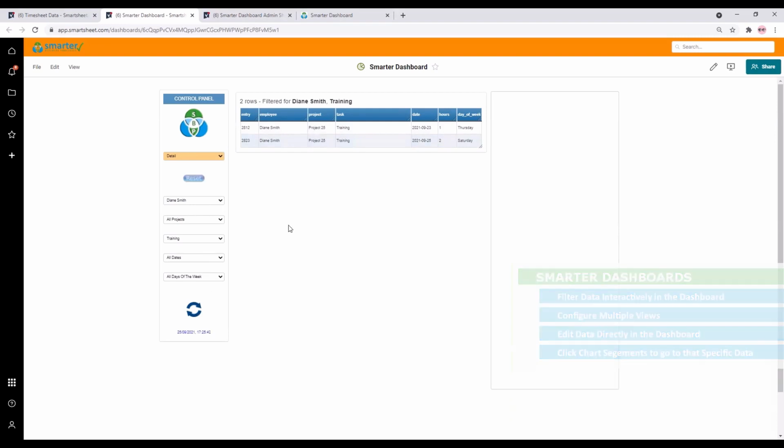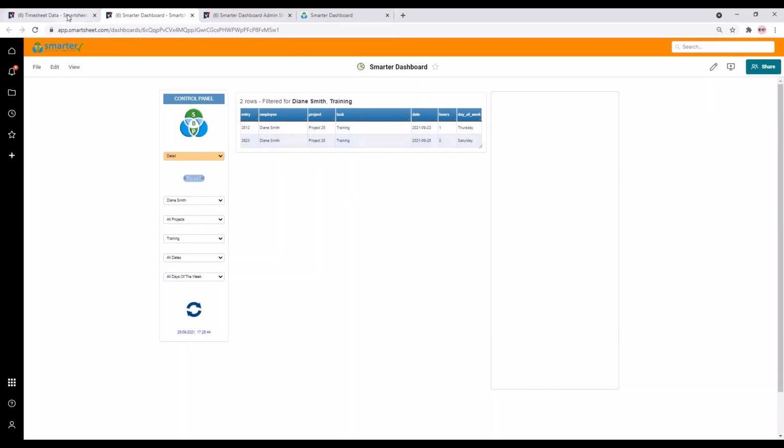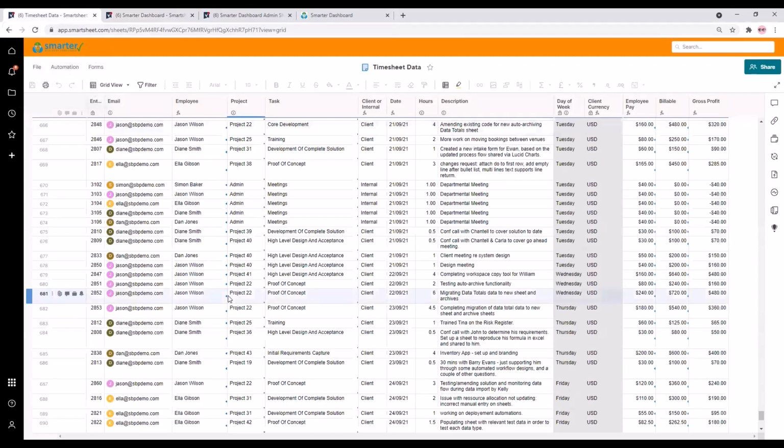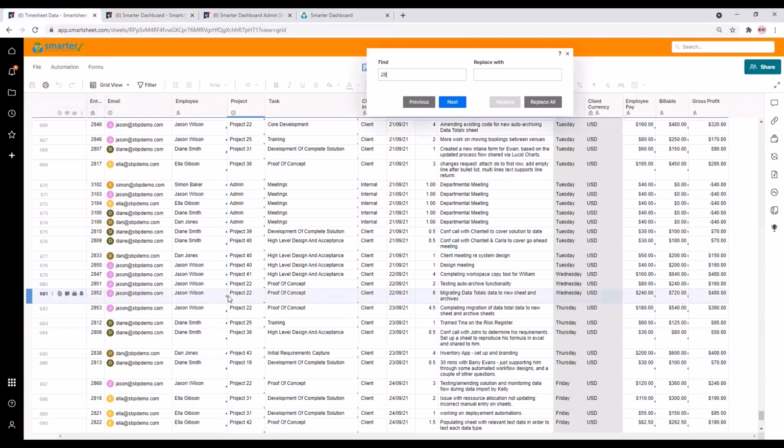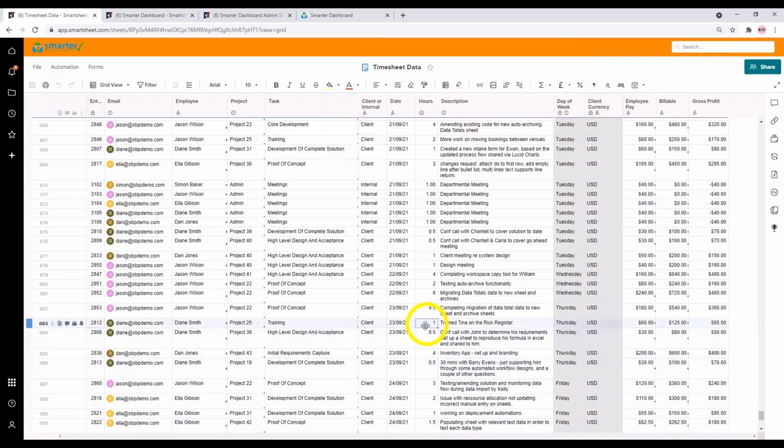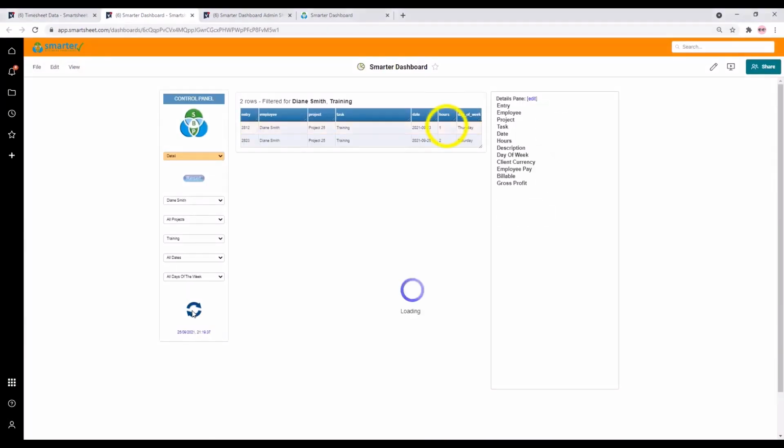If someone updates the underlying Smartsheet data, we can easily refresh to see it here. For example, let's find entry 2812 in the sheet and update the hours from 1 to 1.25. If we save the sheet and then go back to the dashboard and hit refresh, you'll see that the data has updated.